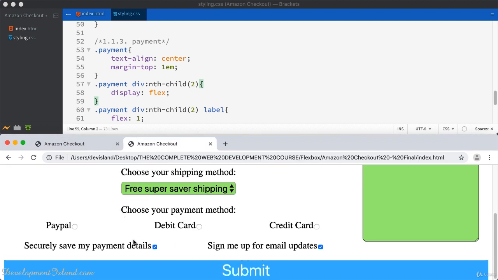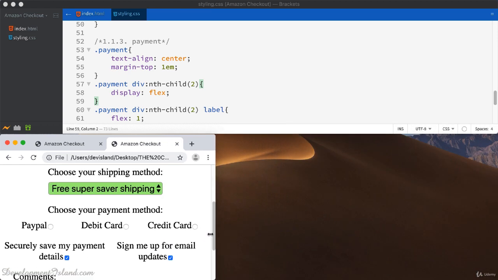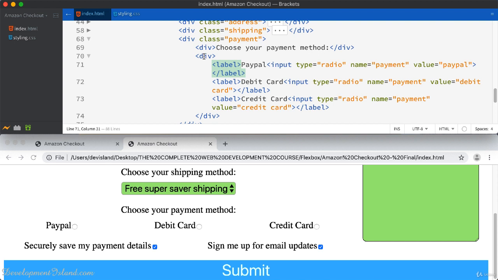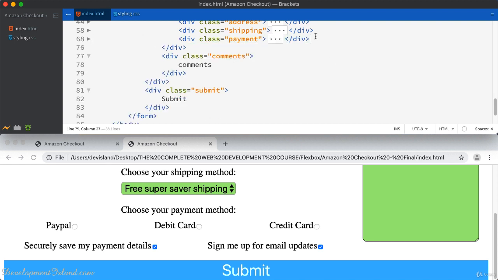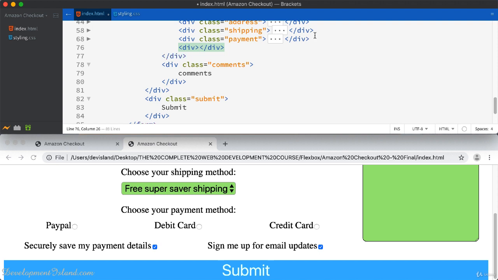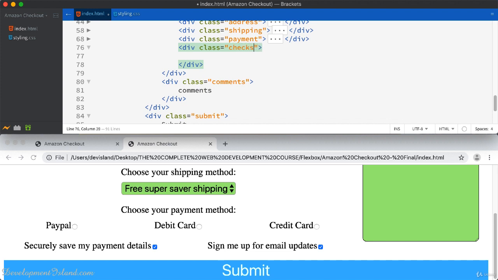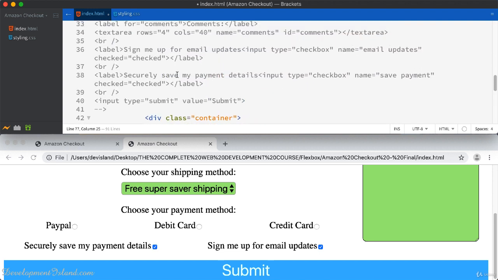So we've got these two checkboxes with their labels, and you can tell that we're using again a flexbox here, and each one of them is actually using half the width of that row. So what I'm going to do, I'm going to create a new div following the payment div, and let's give it a class of checks, for example. So inside this div, I'm simply going to copy paste the two labels which wrap the checkboxes.